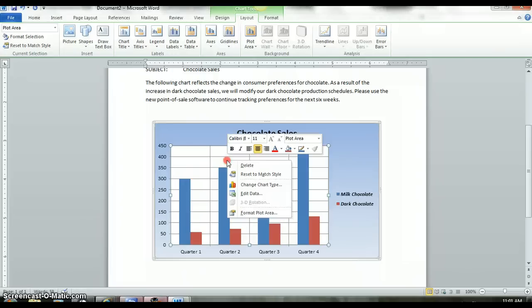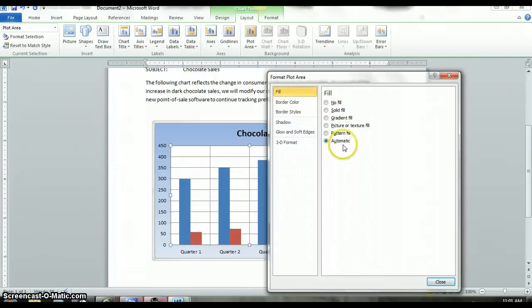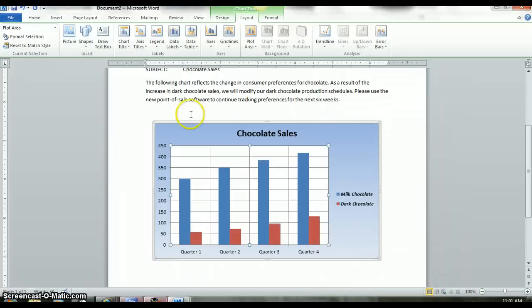And then you have to make sure though that the plot area is on Automatic Fill, because you don't want the chart area to be filled as well. Now you're ready to save it and turn it in.